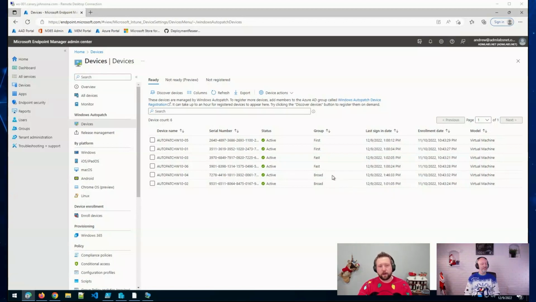So Microsoft's recommendations, though you can do whatever works for your organization, are to do a minimum of one device if you have 0 to 500 devices, a minimum of 5 devices if you have 500 to 5,000 devices. And if you're managing over 5,000 devices with Autopatch, they recommend a minimum of 50 devices in the test ring.